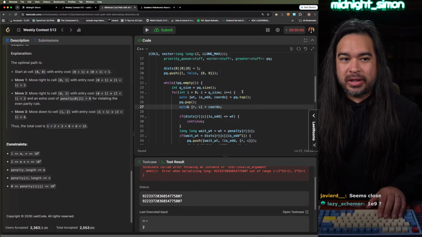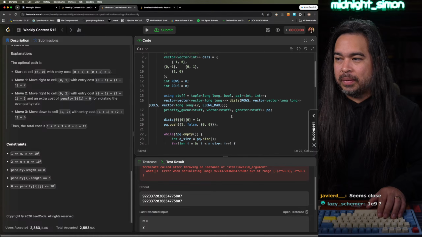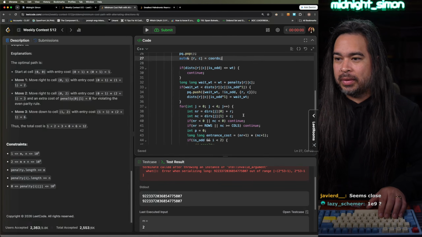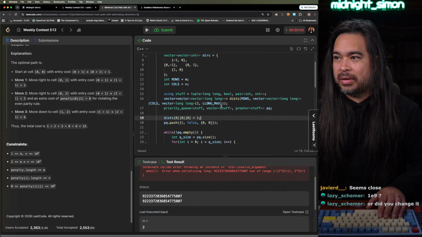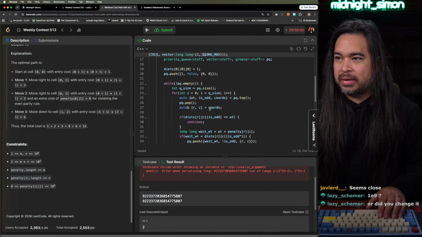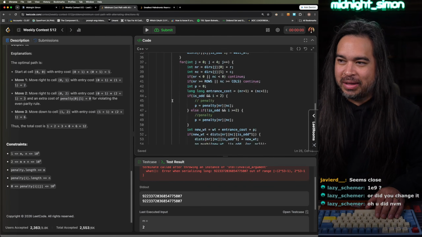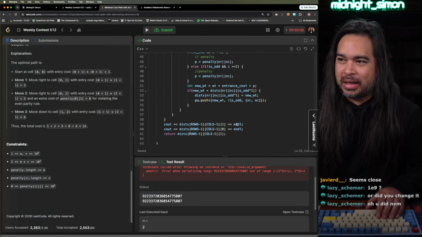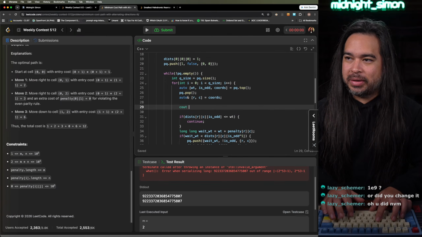All right, we gotta look deeper. One E9. Did I change it? Yeah, I think. No, I'm not doing that DP stuff anymore. I've switched it up to Dijkstra's. But now I don't know what's happening. I'm not gonna lie, so I'm just gonna put some couts real quick to see what the heck is going on.